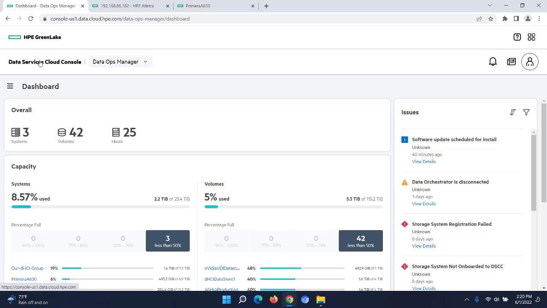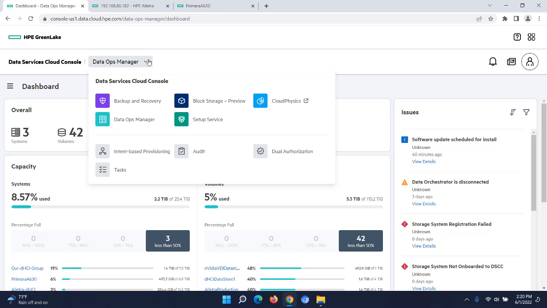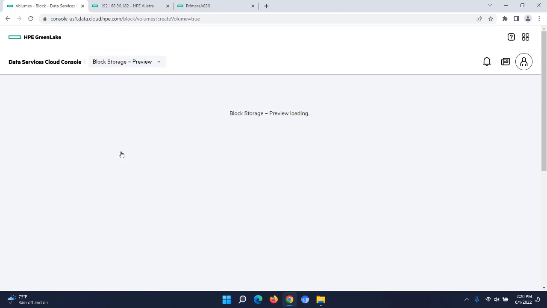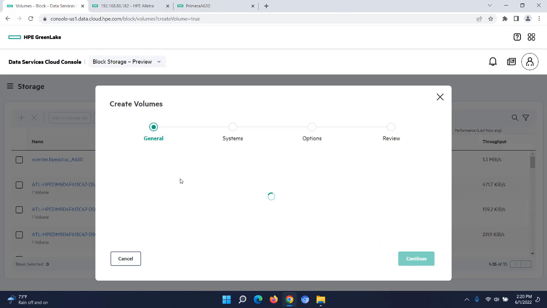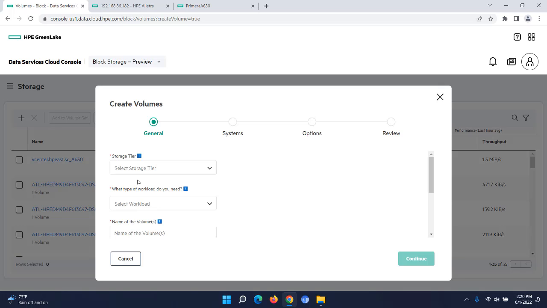Again, I could go back to the Data Services Cloud Console and select the tile, but all the tiles will be listed here. You can see I have intent-based provisioning. So I'm going to launch this, and this is going to launch a wizard that's going to help us provision a volume within our environment.